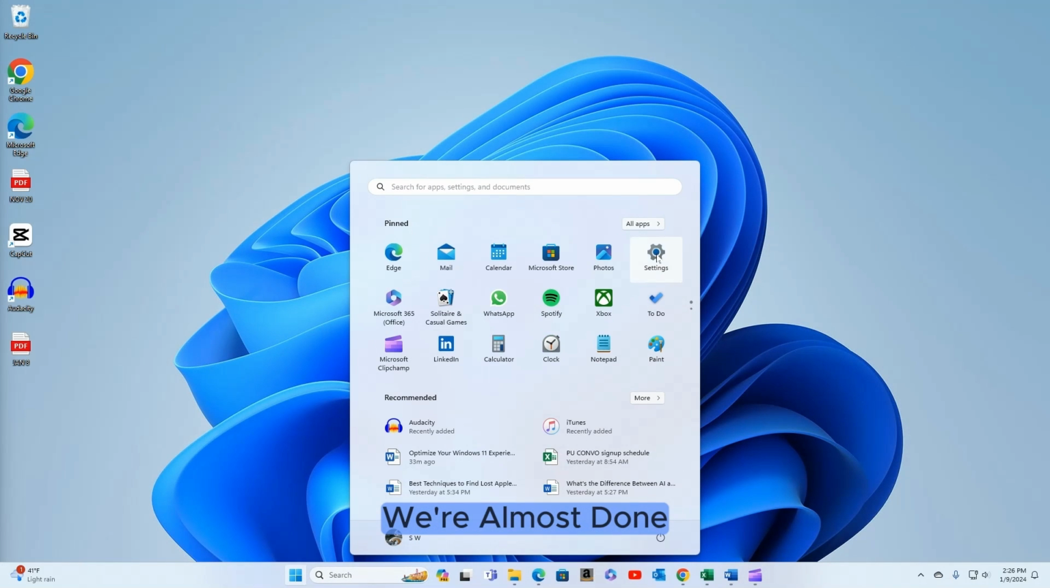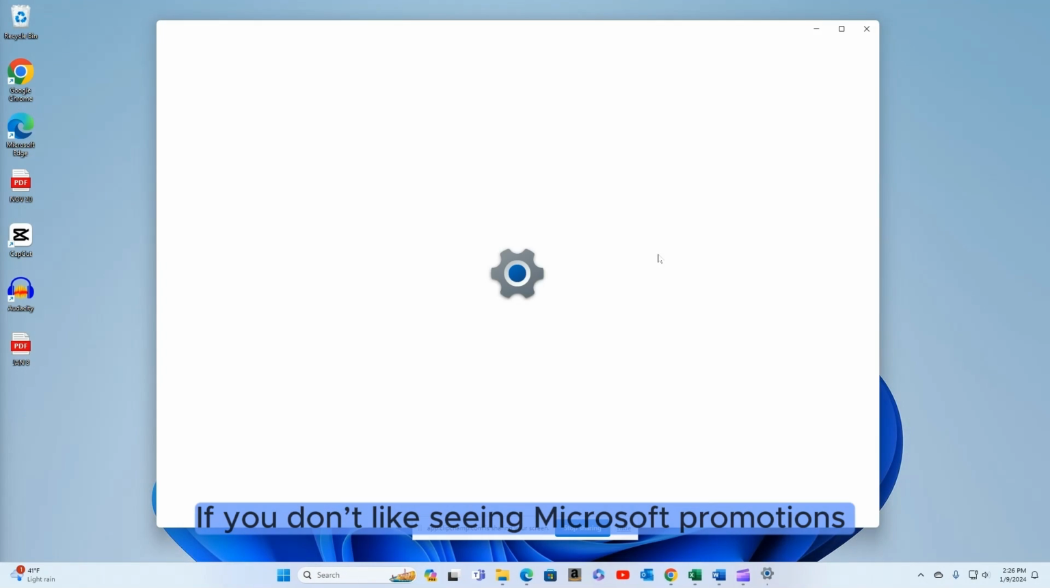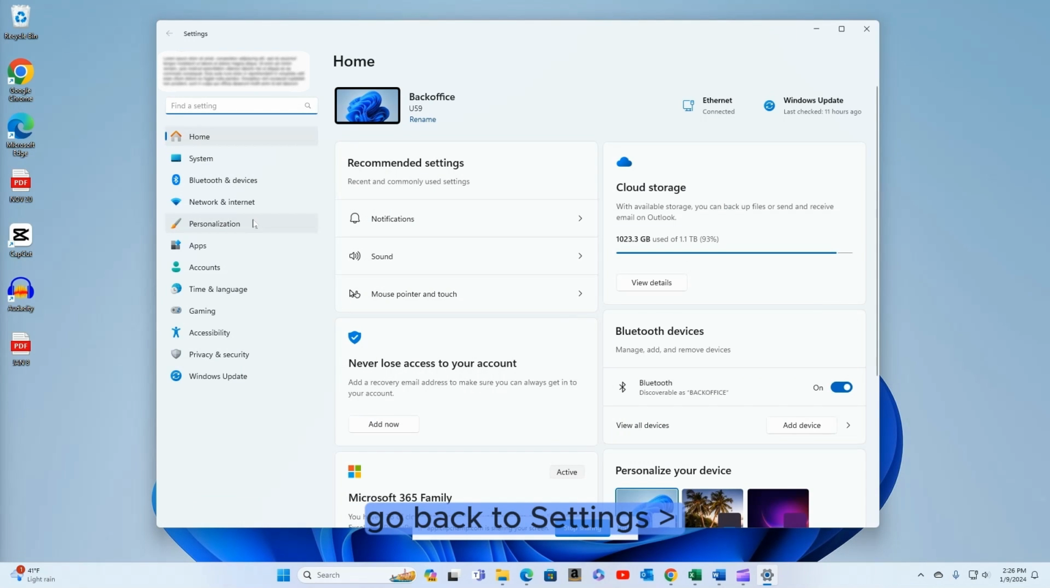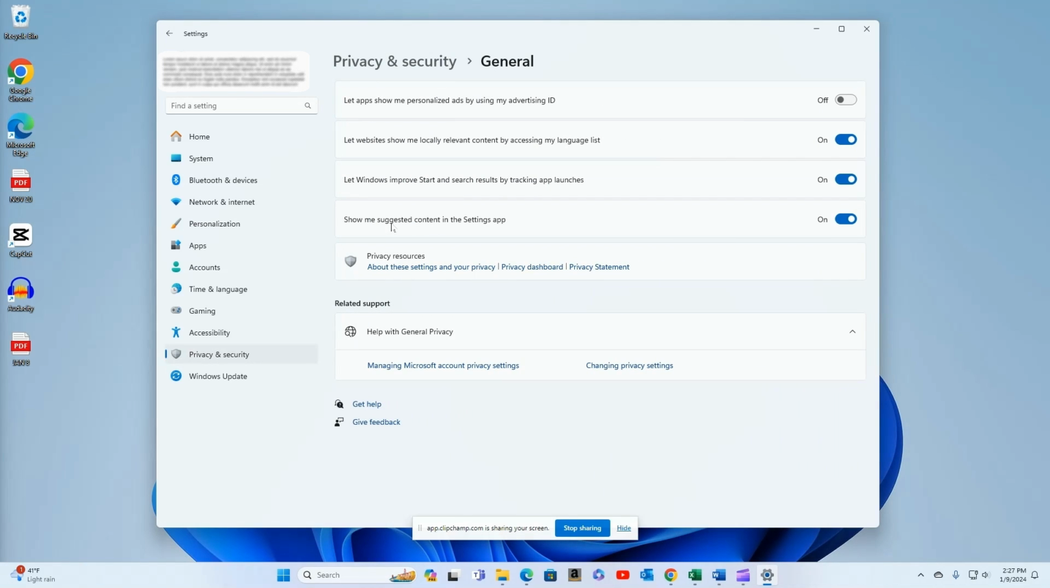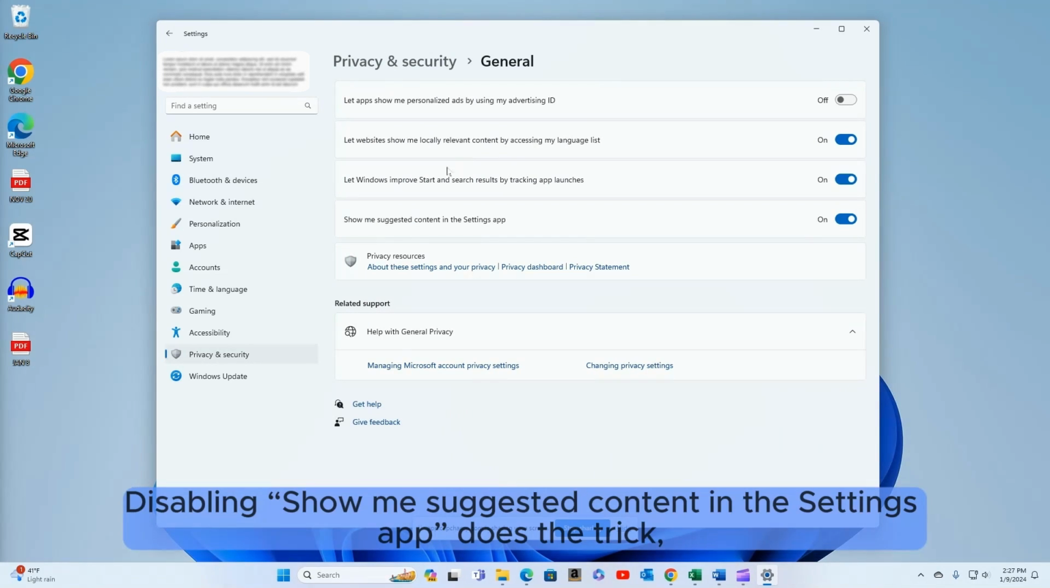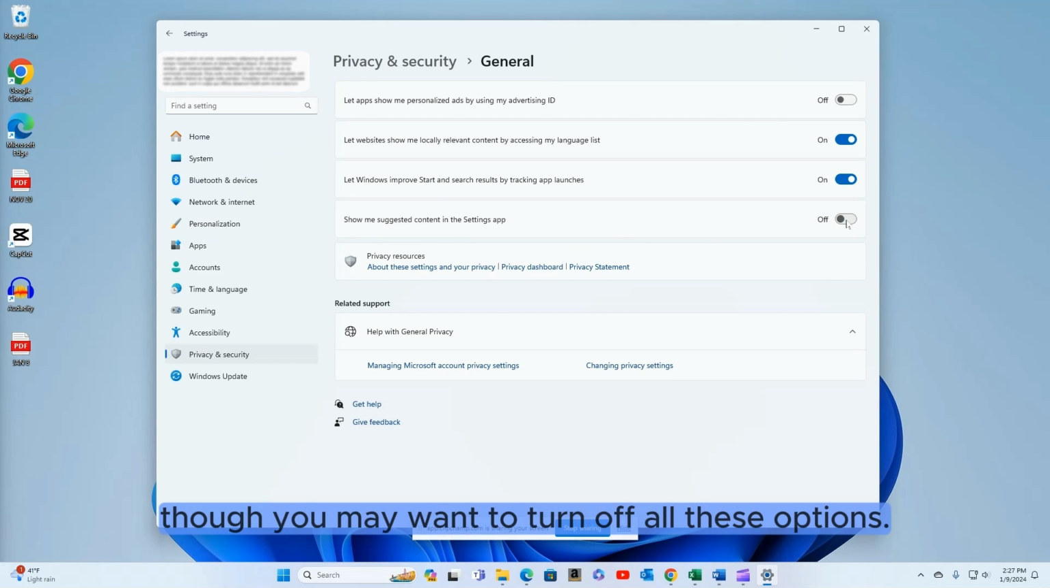We're almost done. If you don't like seeing Microsoft promotions, go back to the Settings menu, Privacy and Security, and click General. Disabling Show Me Suggested Content in the Settings app does the trick, though you may want to turn off all these options.